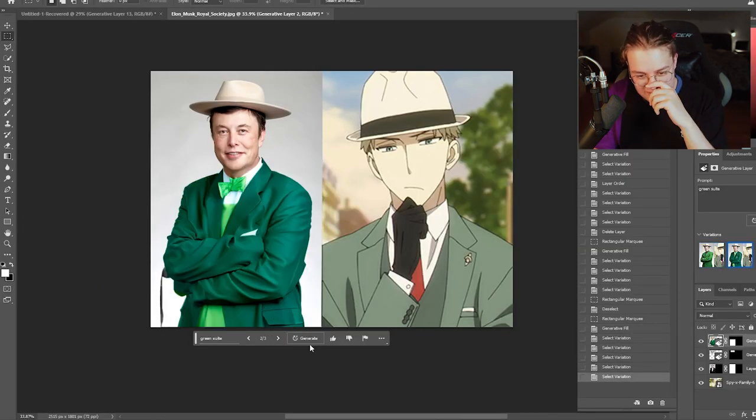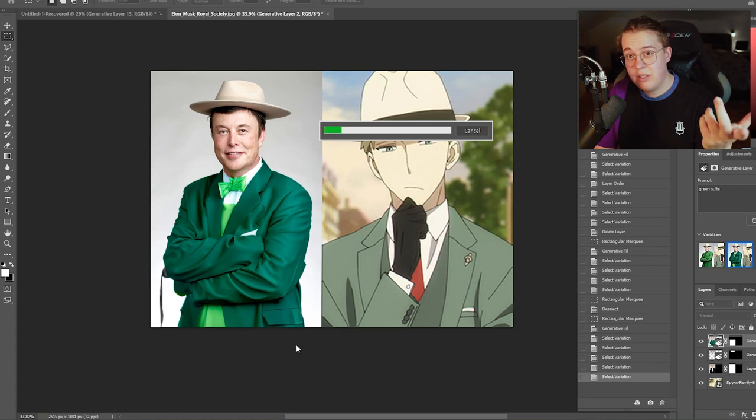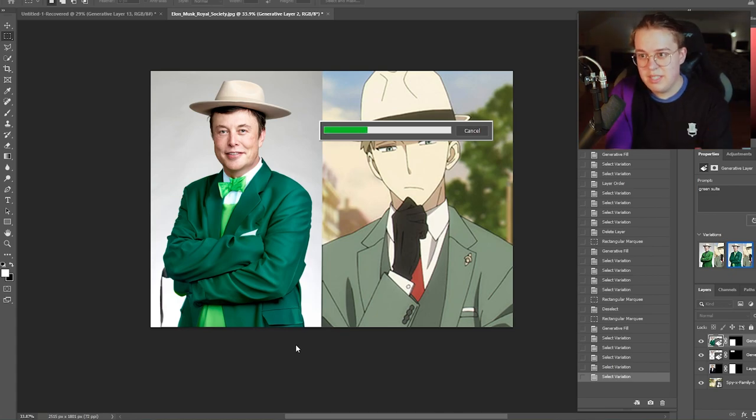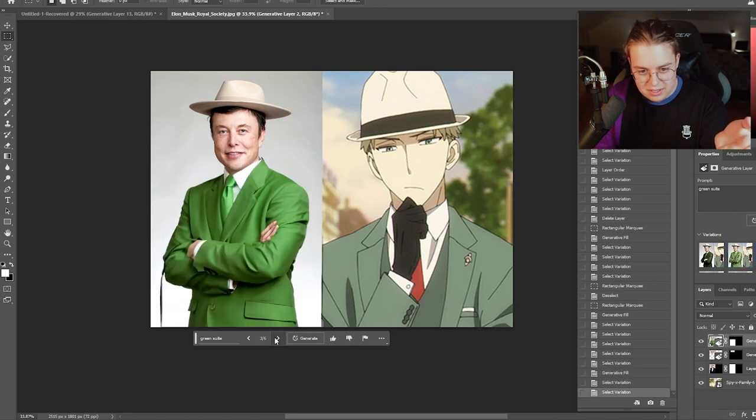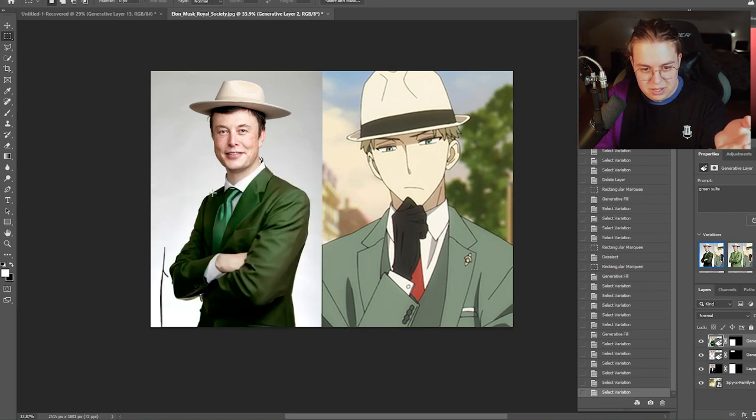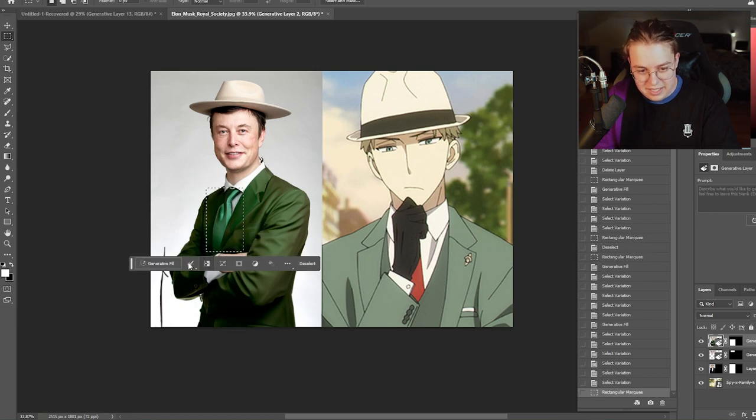Okay, I think this is the most accurate suit. Let's try to generate again, because you can generate as many as you want. Okay, this... Oh my god. Okay, I think I'll go with this suit. Let's go with this one. Make his tie red. We're almost done here. It kind of looks good.